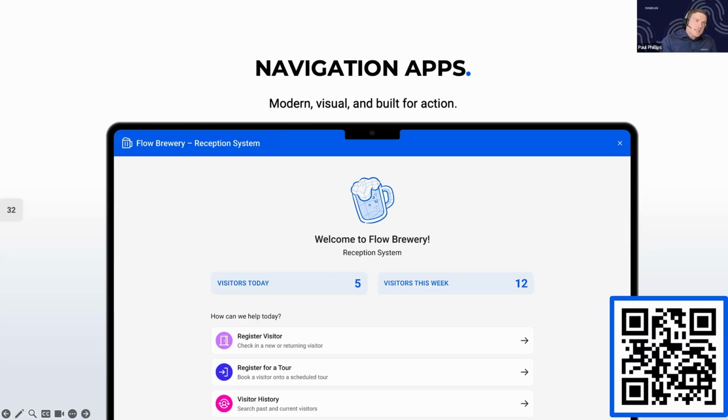But to better discuss this, I have Varuna here, who's going to take us through a little demo of what these apps could look like and how we go about building them.